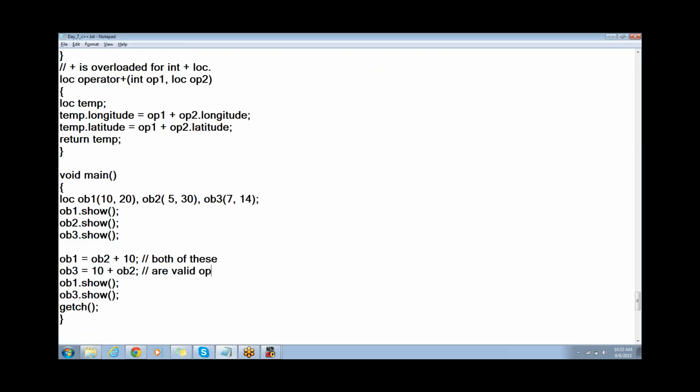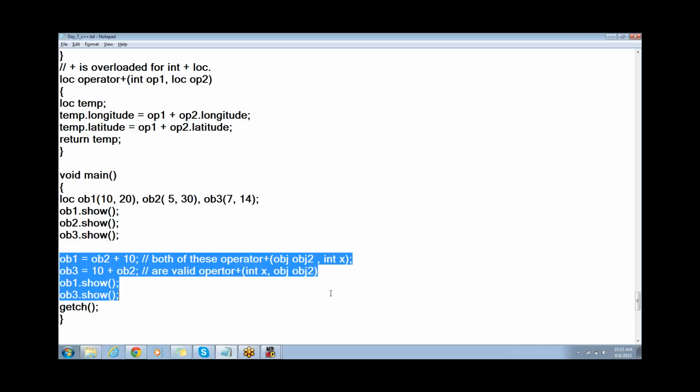Correct? So how will it call operator plus? Then it will call integer x, then comma obj. What is the value? obj2. You remember function overloading, right? So function overloading, it will call this one particular function. Now this will call operator plus, and inside this I'm calling obj2, then comma integer x value. So this will call the first function, this will call the second function. So by this our problem is solved.